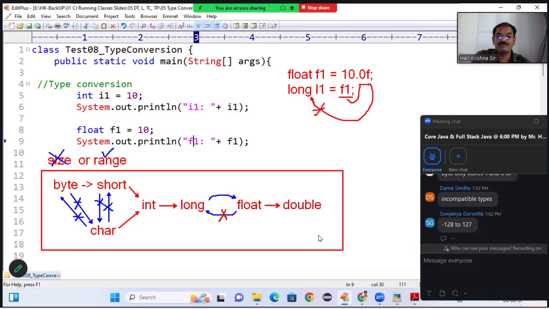Don't see sizes. See range. Tell me, can we store a long range, that 8-byte range value, in a 4-byte variable? Yes. Why? A float variable stores data in exponential format. I told you, remember? A large number can be stored in less variable memory because the data is not stored directly, it is stored in the exponential format.